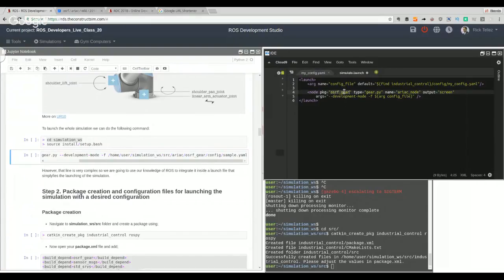So this is the package. This is the Python file that we want to launch. This is the name, it's just whatever we want to call it. Output of this on the screen, of course, and then the arguments. These are the arguments that we are providing, okay?